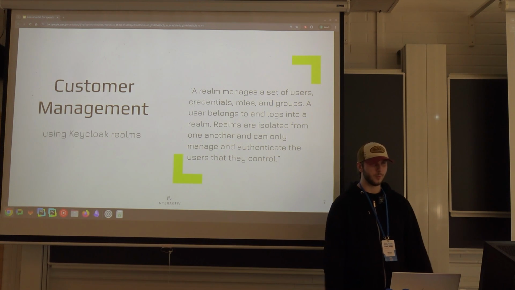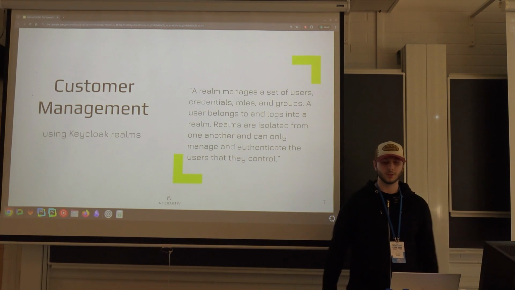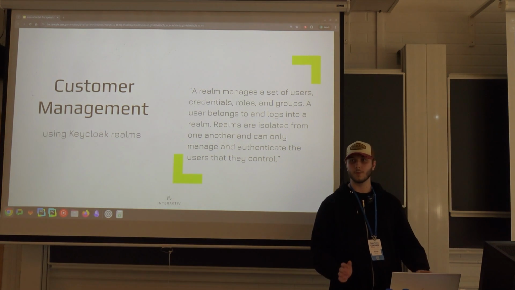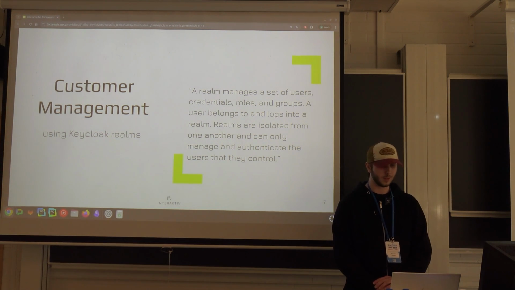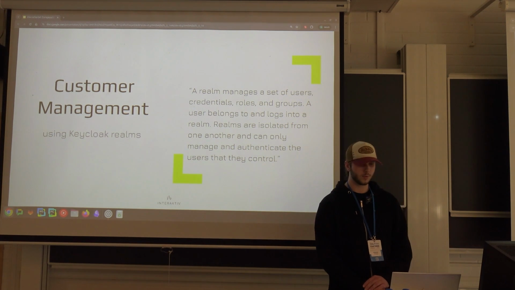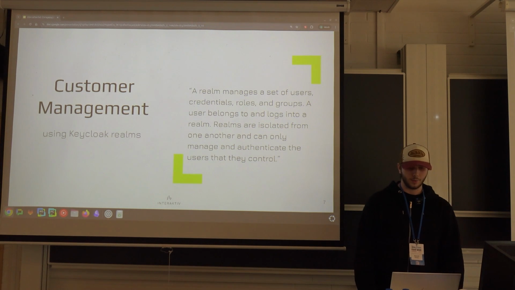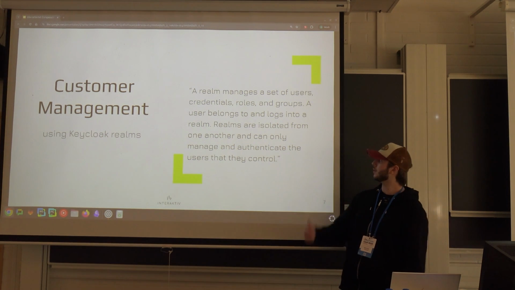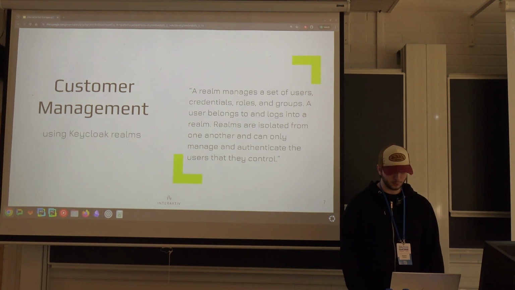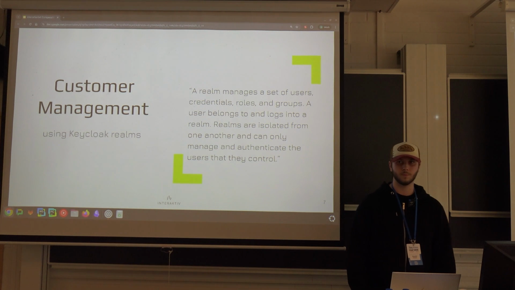Then we have the customer management. Kyra can differentiate between different customers, which enables us to use a central Kyra instance for multiple customers or clients, users. This is done using one of those built-in features of Keycloak. They are called realms. And I think to understand what a realm is, we can just read this excerpt from the documentation. A realm manages a set of users, credentials, roles, and groups. A user belongs to and logs into a realm. Realms are isolated from one another and can only manage and authenticate the users that they control.